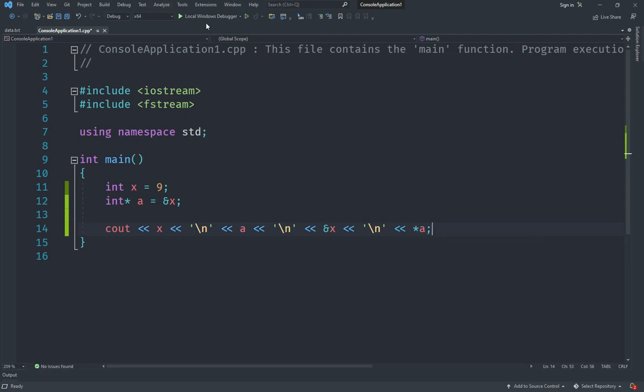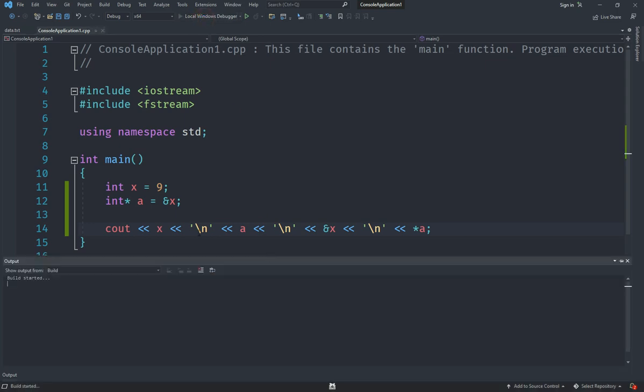Once you do that, it basically should work. So let's start, and what you should see is that first of all it says 9, which is the value of x. So let's wait.